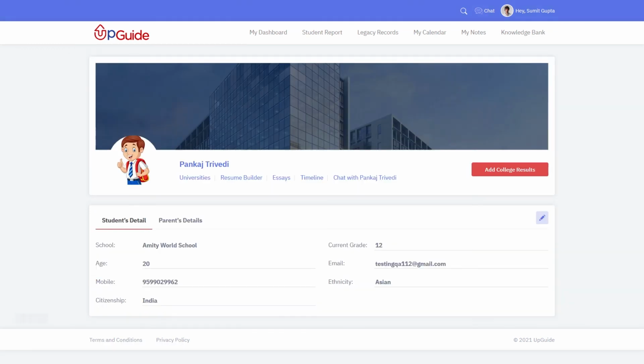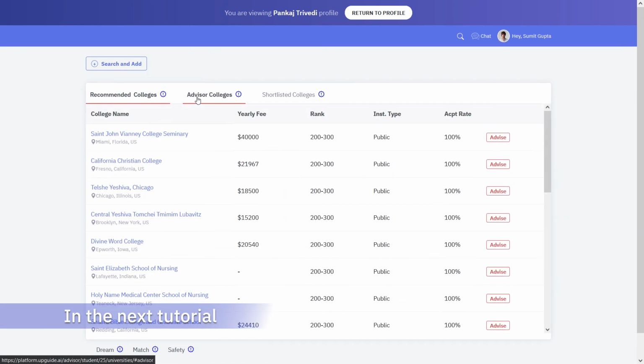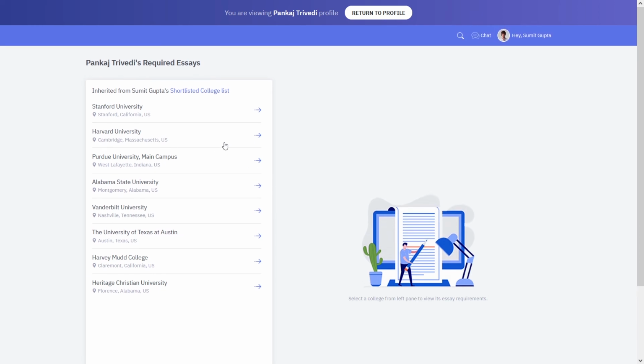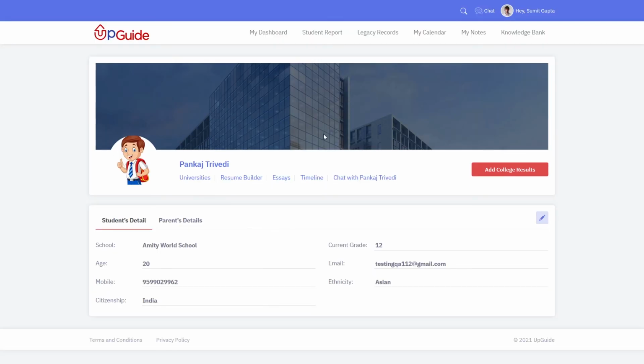In the next video, we will take a deep dive into how the advisor can access the student's journey and interact with the student's progress very naturally through the advisor portal on UpGuide.